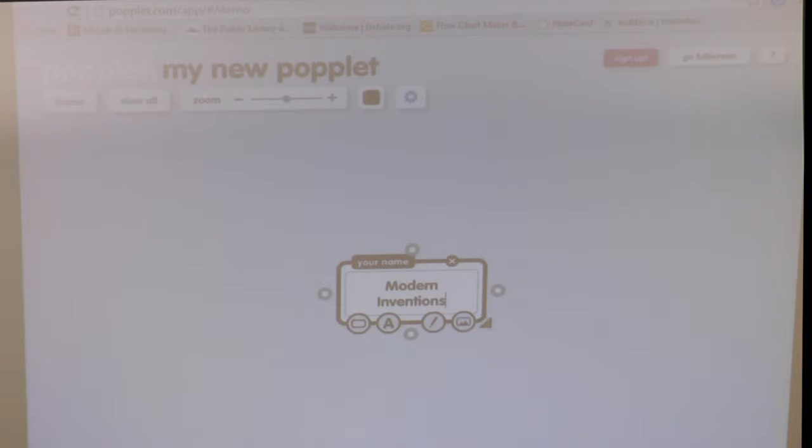Okay, now there's lots of things that we can do with our Poplet. And they're all around the outside of the Poplet. Okay, so we can change the color of the Poplet in the lower left-hand corner. Black is the default. We can go through the rainbow of colors there and get it to a color that we like. Okay, we can also change the color of the text, or the size of the text, or how the text is laid out.